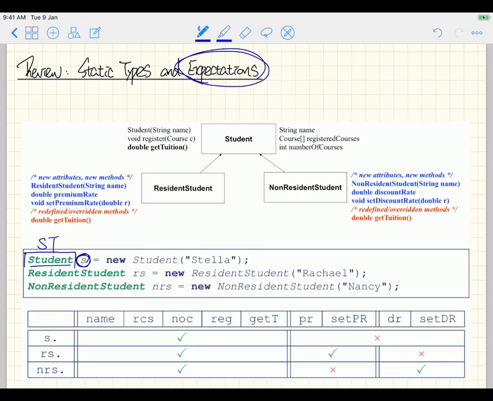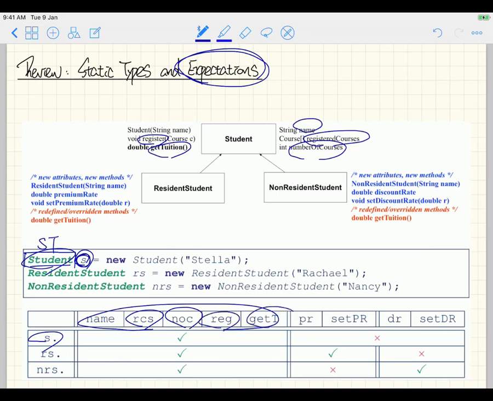static type. For S over here, as we talked about last time, if you look at this particular hierarchy over here, what attributes and methods are defined on the Student class? Well, we've got name, registered courses, number of courses, and also register and get tuition. So these are all the expectations for any static type Student. That's why you can see that these can all be called by S. You can say S.name, S.rcs, S.noc, S.register, S.getTuition, right?